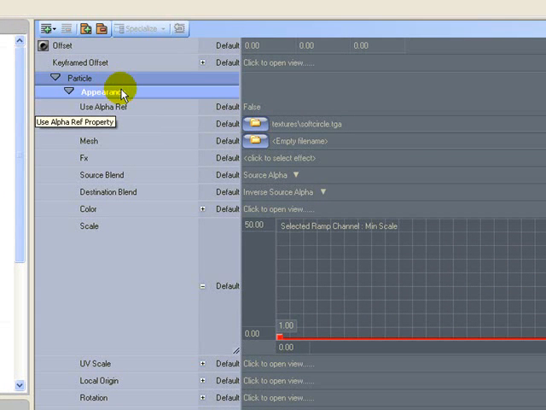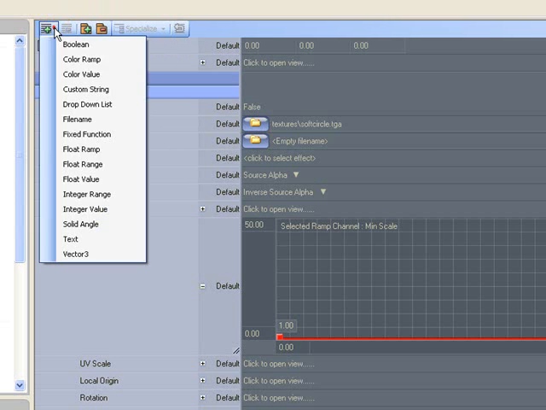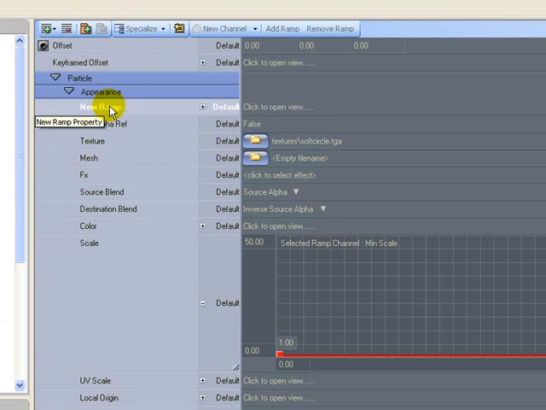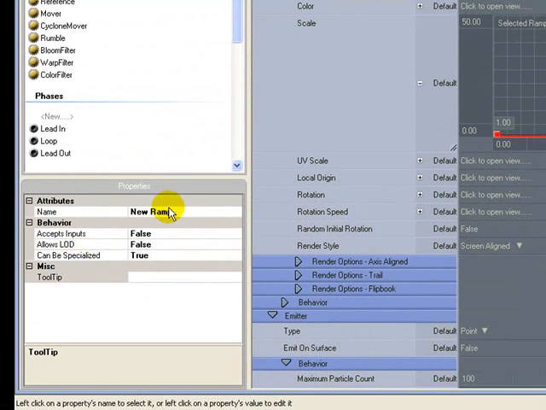I'm going to add a second property now, which is a float ramp, and the float ramp will control the actual alpha reference value. Again, I move to the Properties panel of the Component Editor, and I give the new property a name and a tooltip.